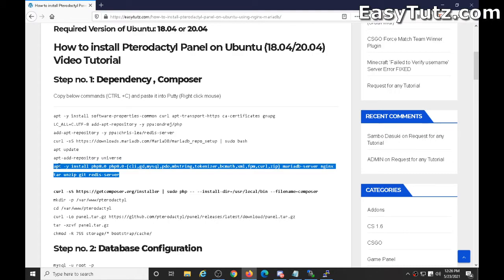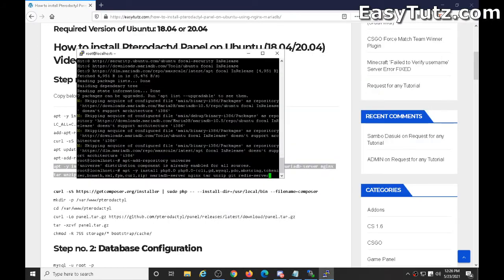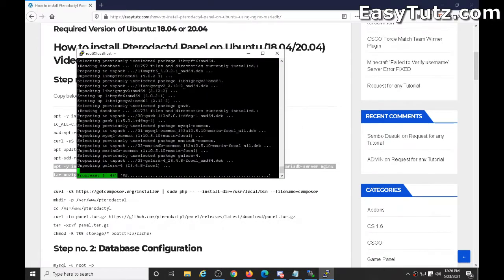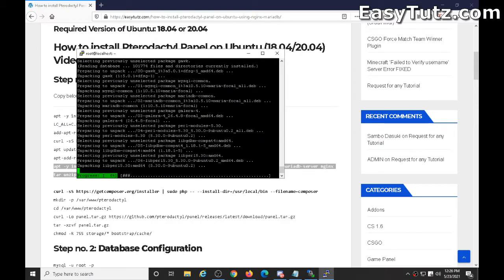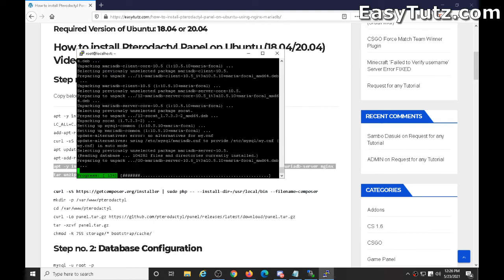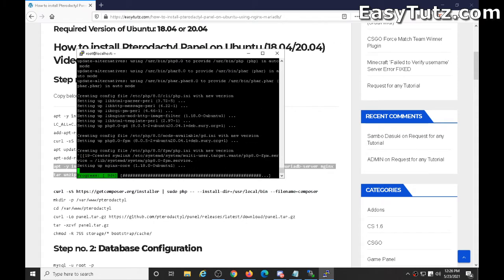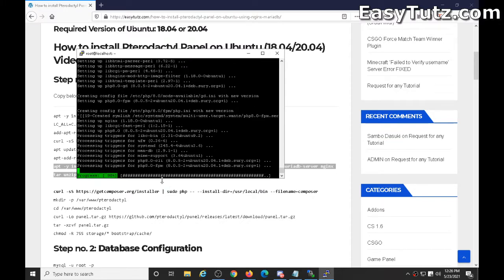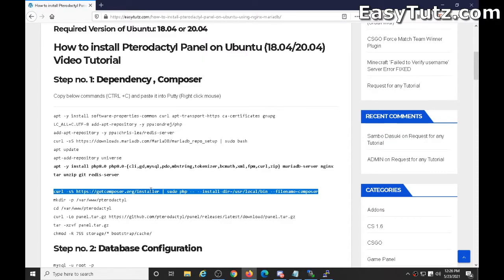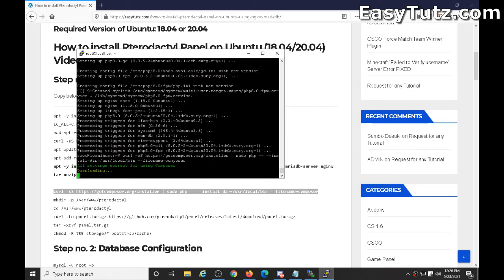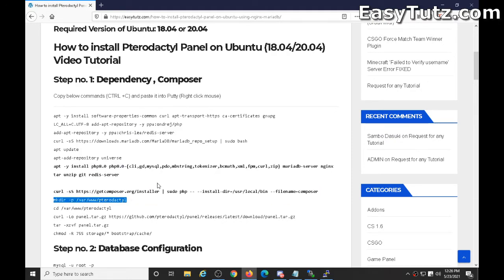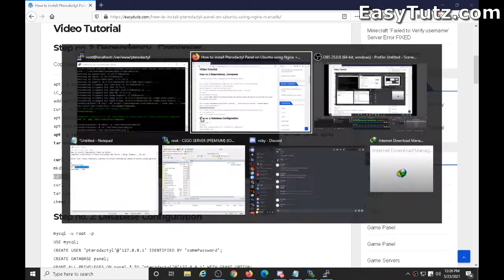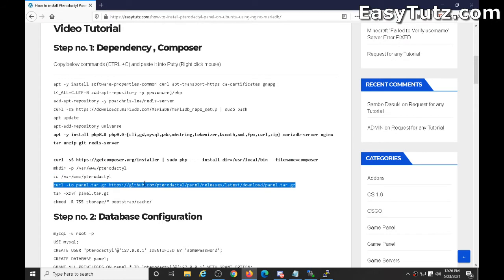Okay, copy this whole command. It's a single command. Now it will take some time. I'm skipping the video. Okay, let's paste another command. Downloading Pterodactyl files, panel files.